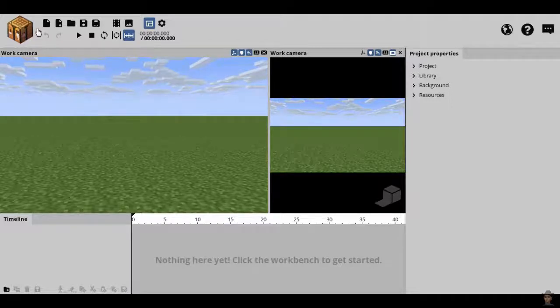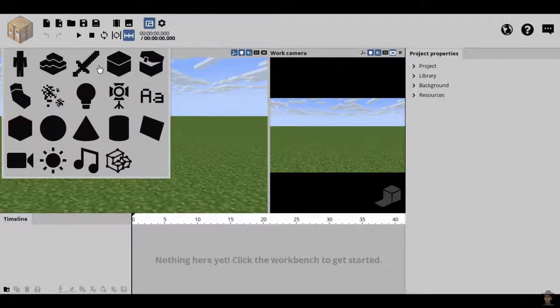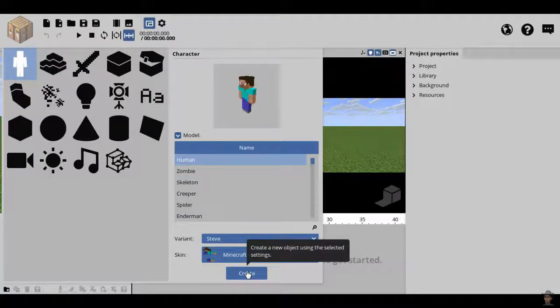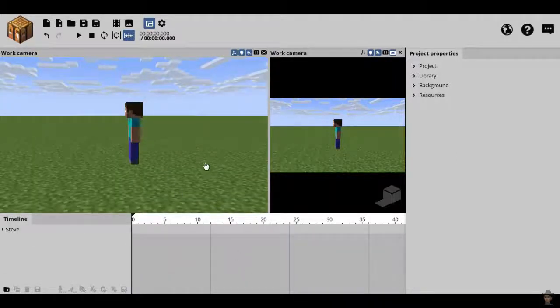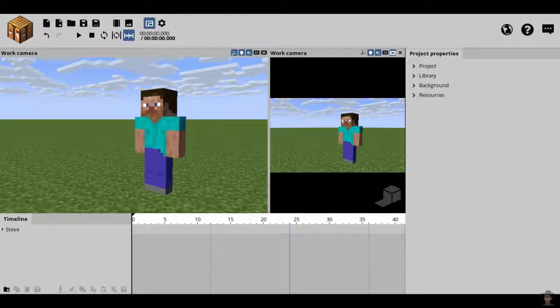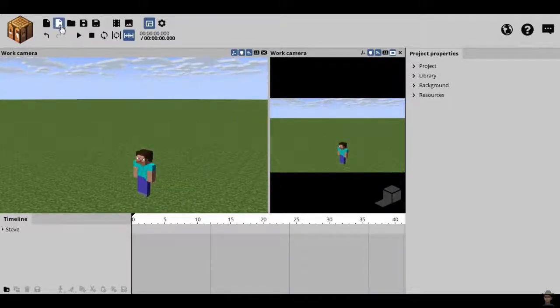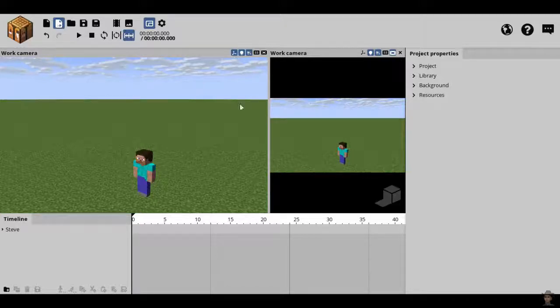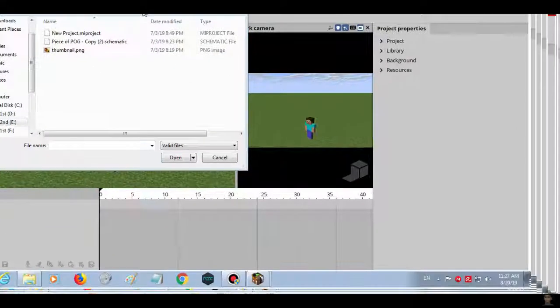Okay, we can see here we have this crafting table. When you press on it, you see add objects. So you can pick an object and put the object. Now the object has been added. You can also get some stuff from other places.